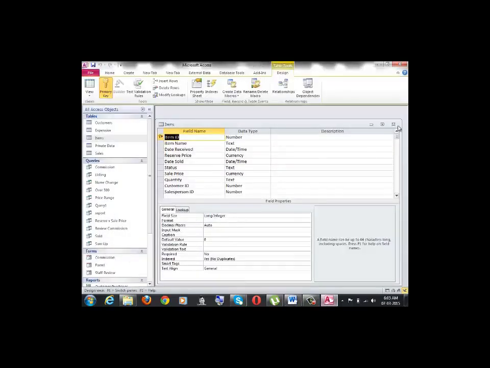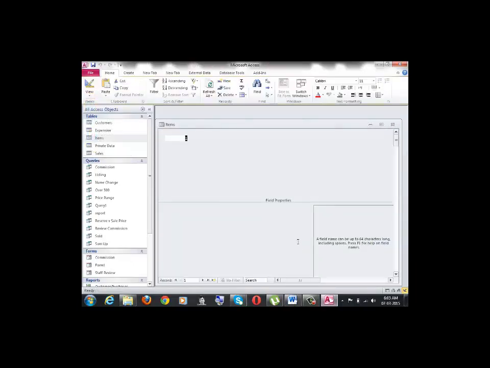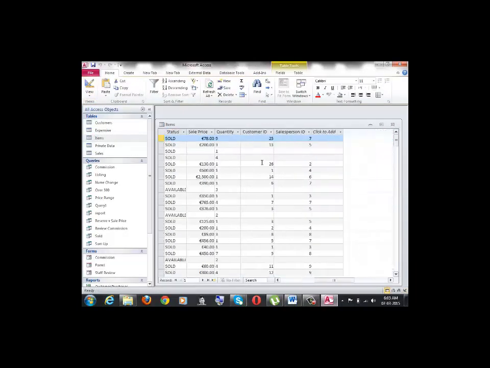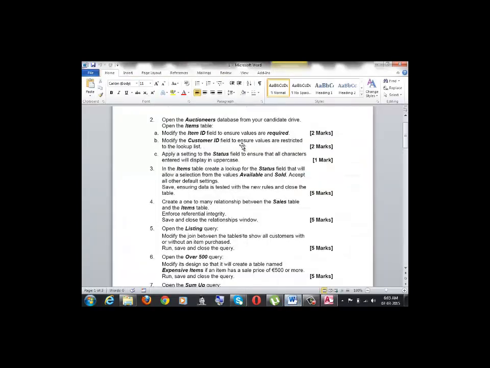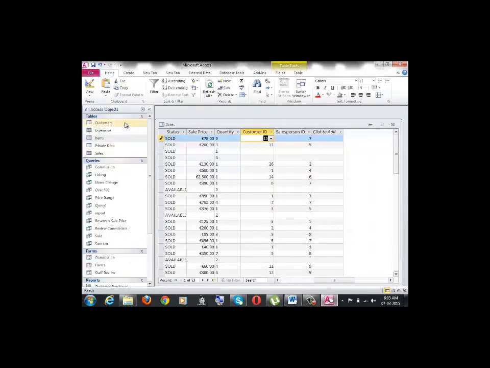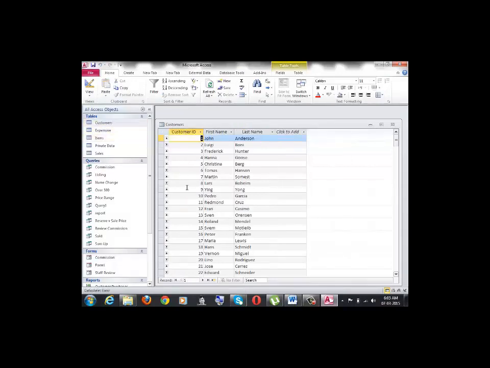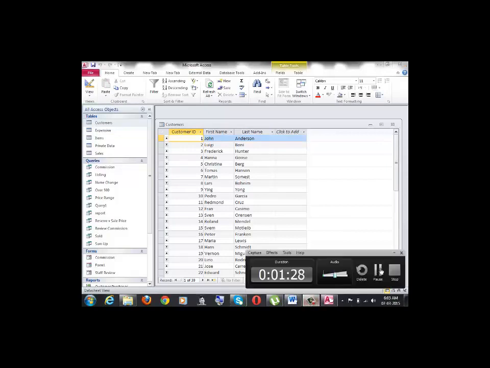Now, this question basically was already done from my side. All you need to do is this. The customer ID should come in from a drop-down list. Now look at the question again. Modify the customer ID to ensure the values are restricted to a lookup list. Which lookup list? Lookup list means customer ID key. Now you have to look up customer ID from the customer table, and this is what you will do. It's not relationship.